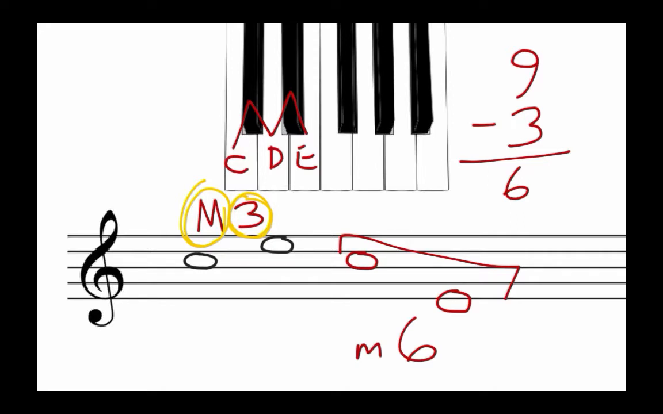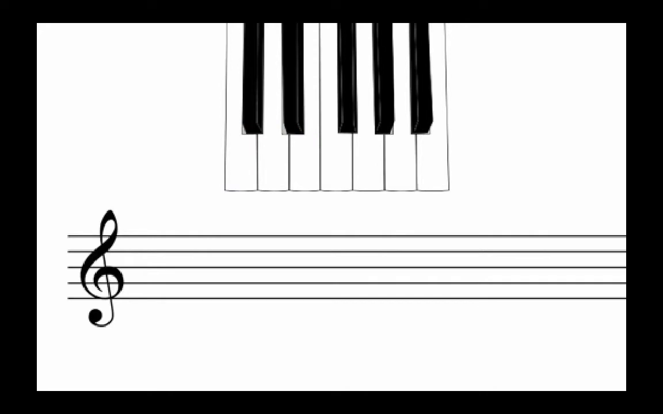Let's do fourths and fifths. For these intervals, we're going to look at scales. For instance, let's do three flats, which is the key of E flat major. I'm going to put an E flat major scale here on the staff.